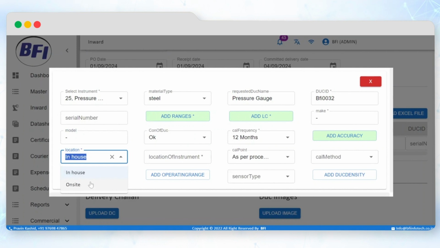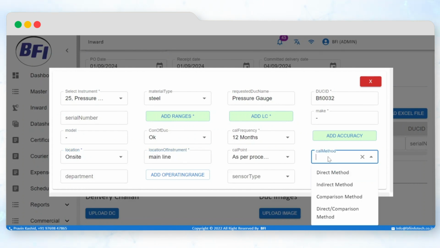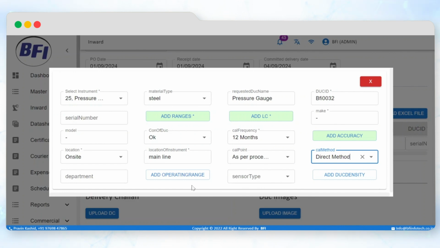Specify the model, calibration location, on-site or in-house, actual location at the client site, calibration method, department and sensor type, which are optional fields.